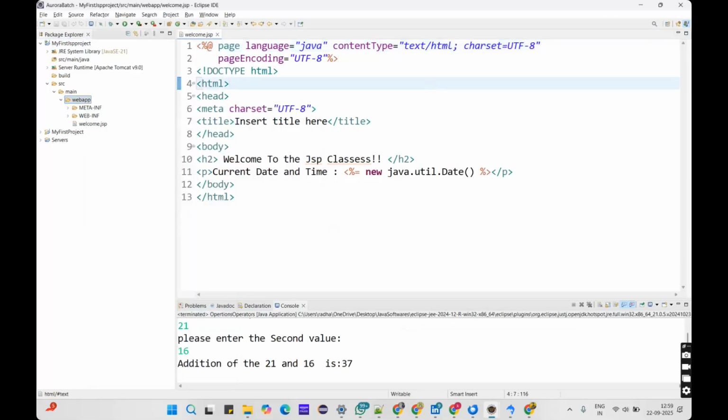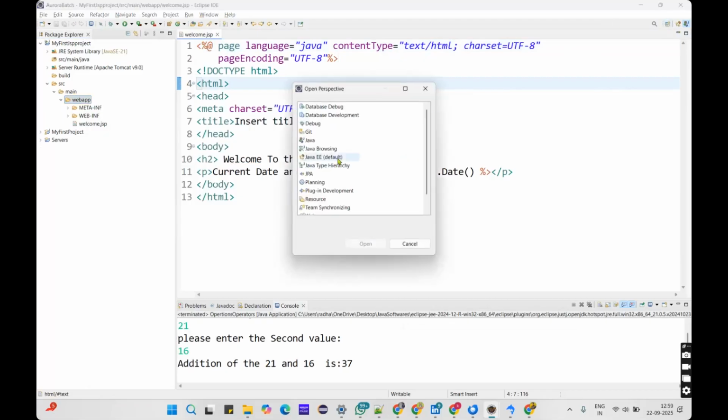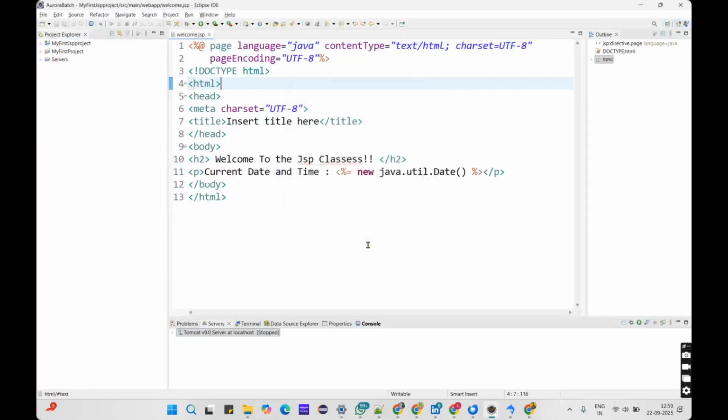We need to change the perspective here before going into the JSP. In the JSP, we need to change the perspective to Java EE. When you are practicing with Java, we need to go to the Java perspective, but when you are practicing in the JSP, we need to go to Java EE. So in my JSP project, web app, in this web app only we need to take all the files when we are creating the web application.